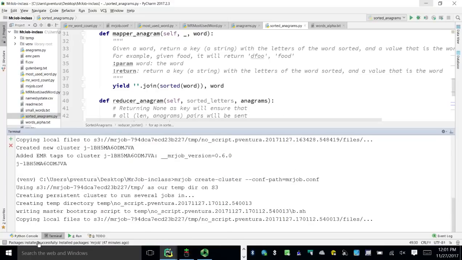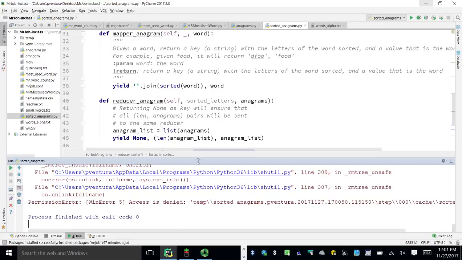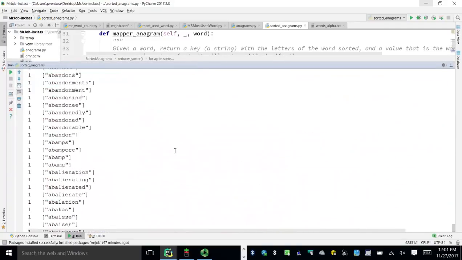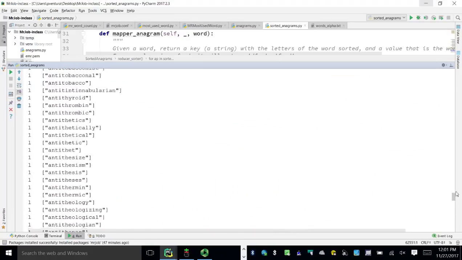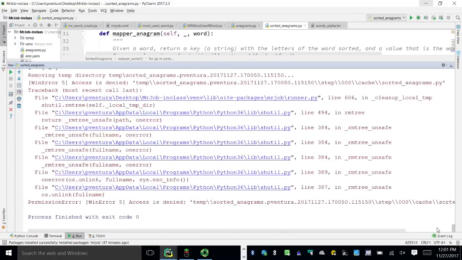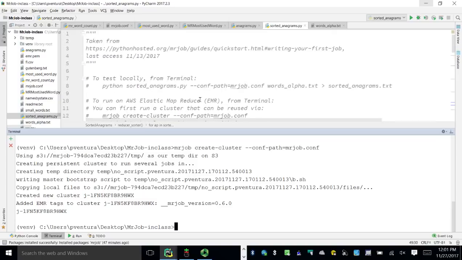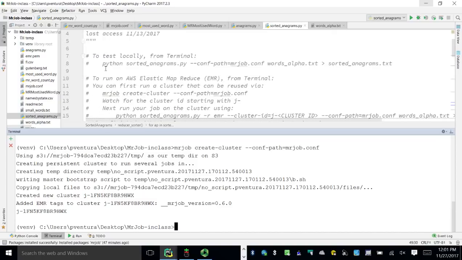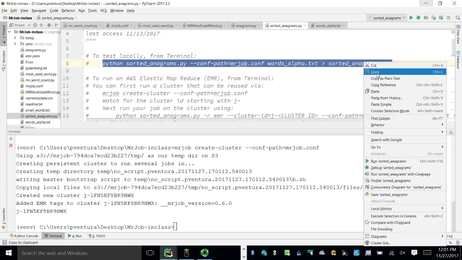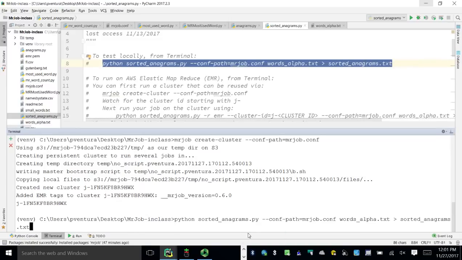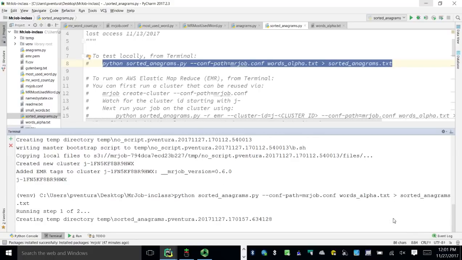Let's go back to run. So yes, we did lose some. So the easiest way, actually, we can just run this from the command line. On all these, I tend to put a little comment in the file for what you would want to do for running it from the command line, right? So call Python on your program. There we pass along the conf file, there's our input file, and then we're just using the redirection operator, right? So output that to sorted anagrams dot text.